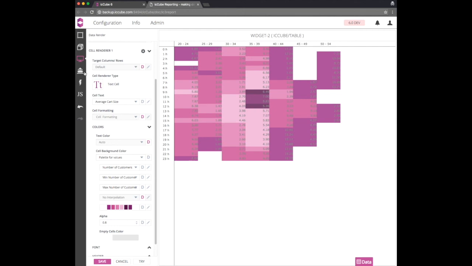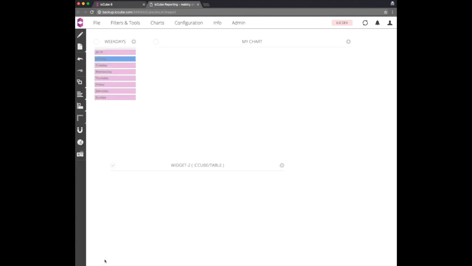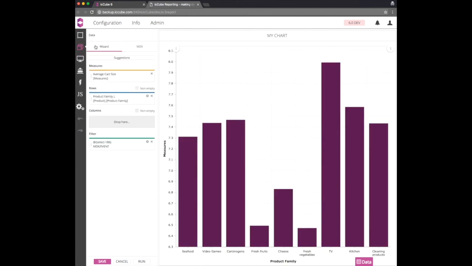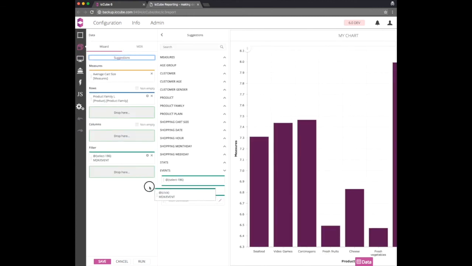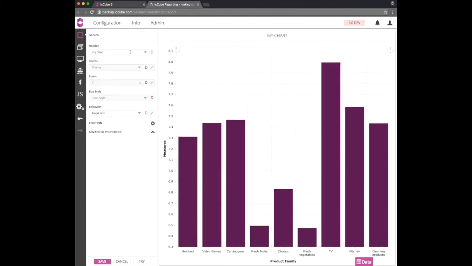Last but not least, let's make two charts interact. The objective is to make another chart react when clicking on a cell from this table. Create an event here, save, and then on the other charts, the event will appear in suggestions. Edit the header with the event name to show what you've clicked on. And there you have it.